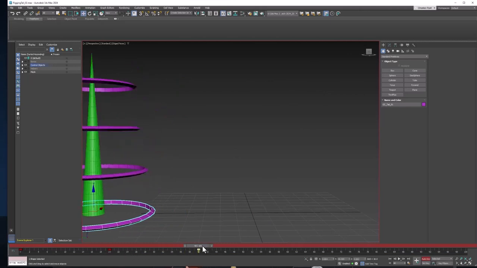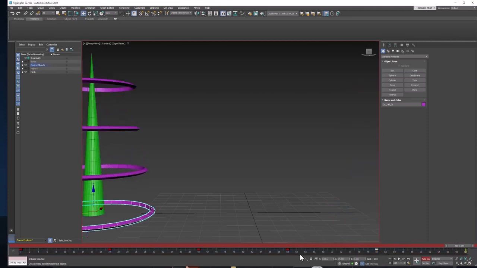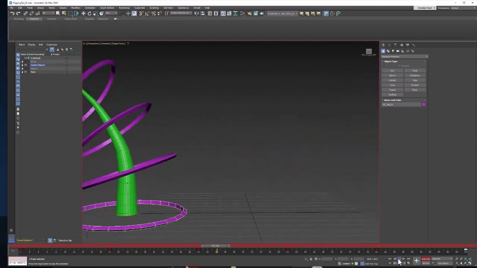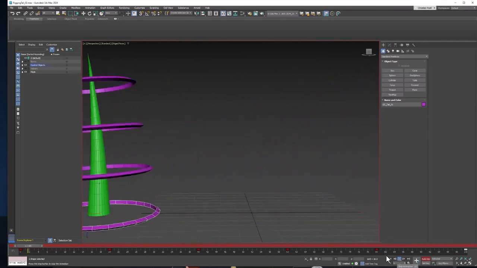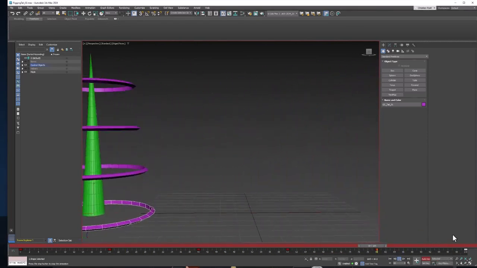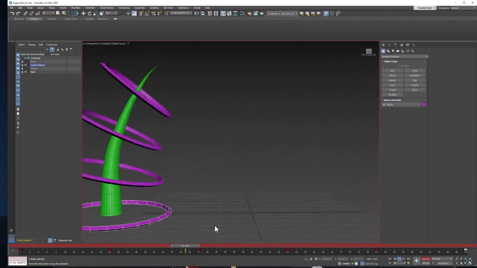And then let's move to frame 60. Take this one and copy it over by holding down Shift and moving it. And then let's move to frame 80 and copy this one, and frame 100 and copy this one. Now let's see what that looks like. Now it's not perfect because we're ending on the other side of the grid. If we want it to cycle, we need to end it on this side of the grid.